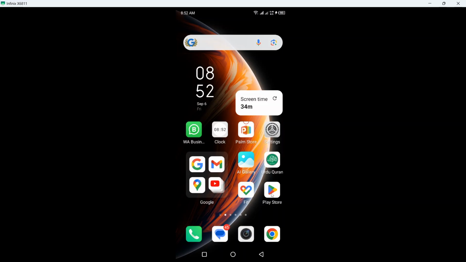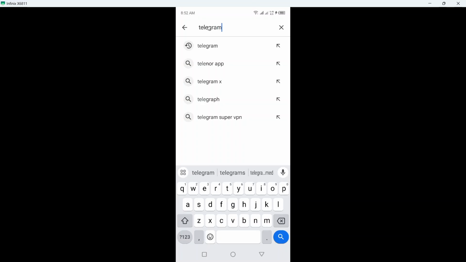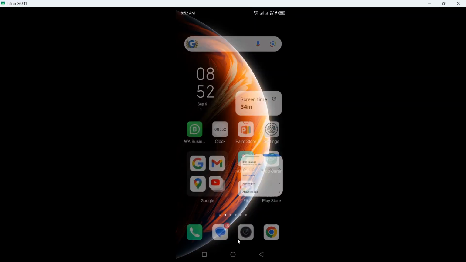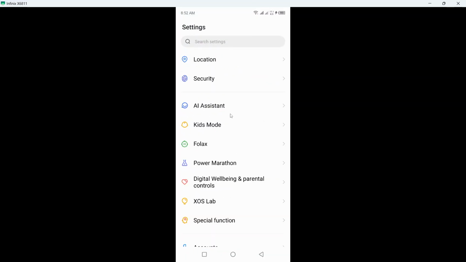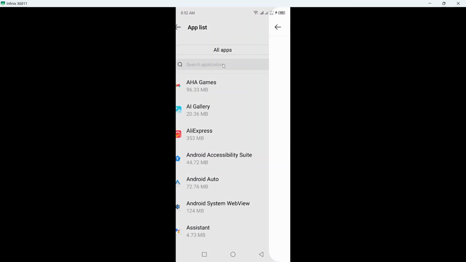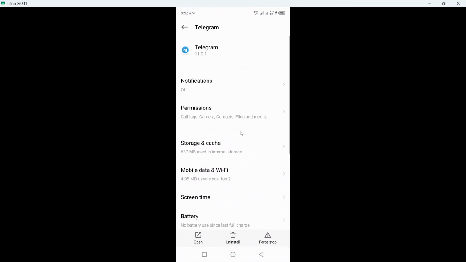So the first step you need to do is to open Play Store, search for Telegram, and update your Telegram application. Once you're done that, you need to go into the settings, go into the app management and app list, and search for Telegram. Click on that and here you can see different options.